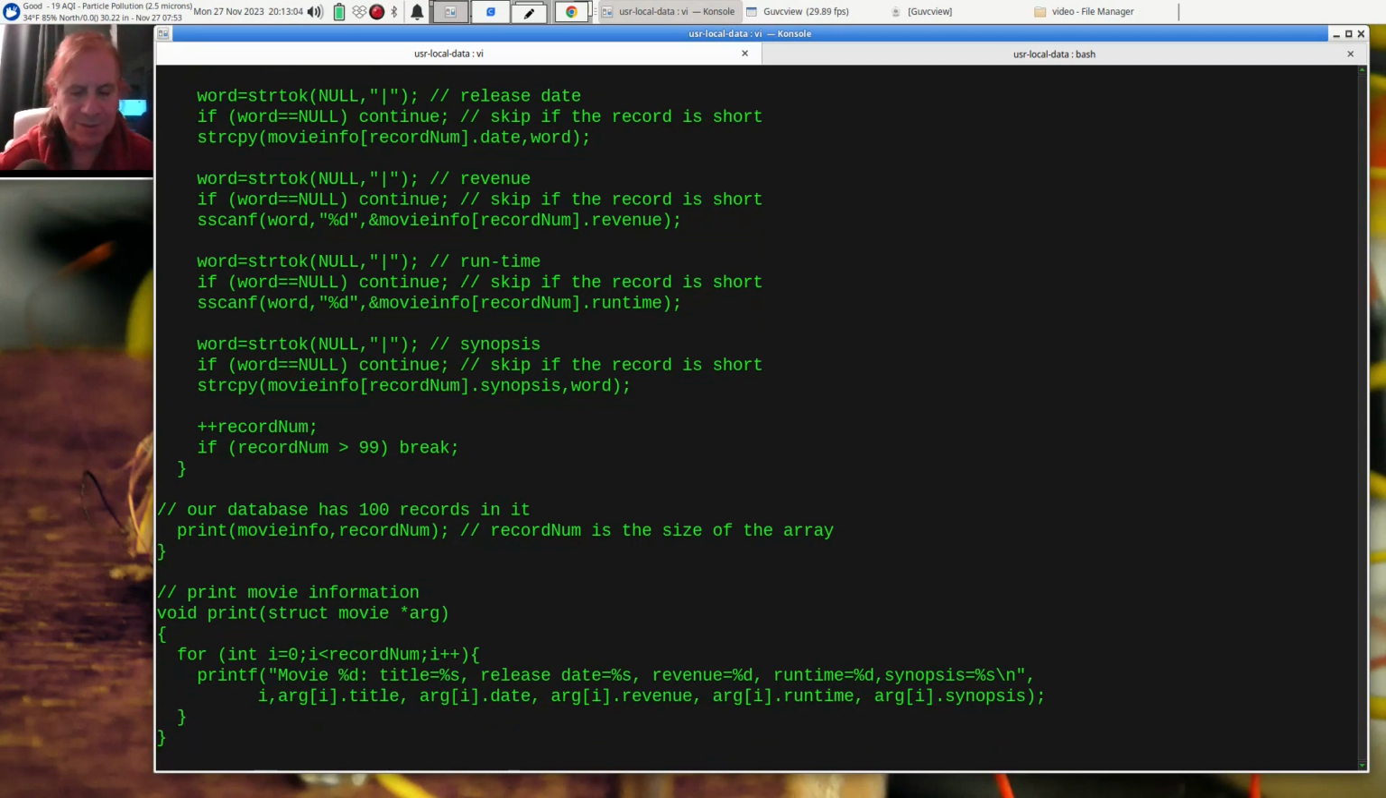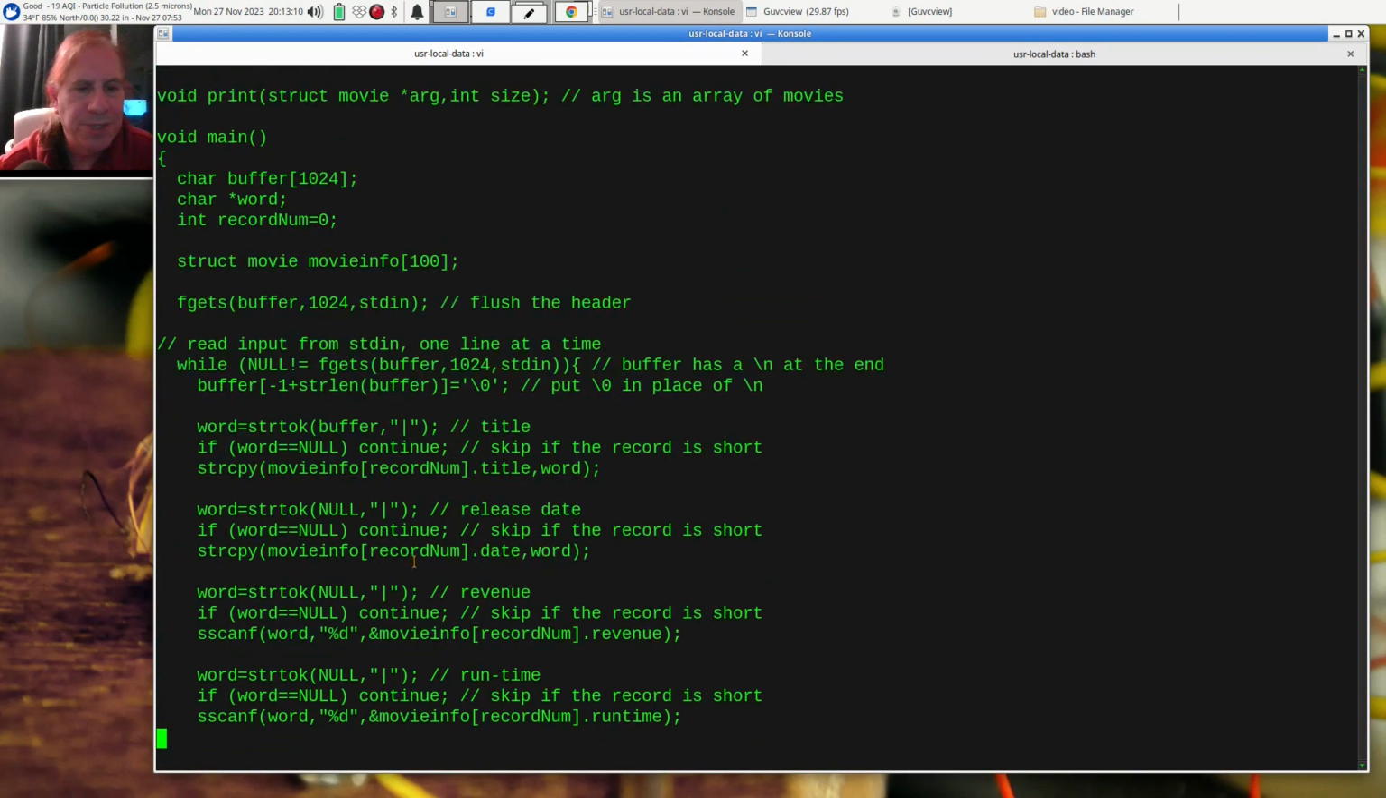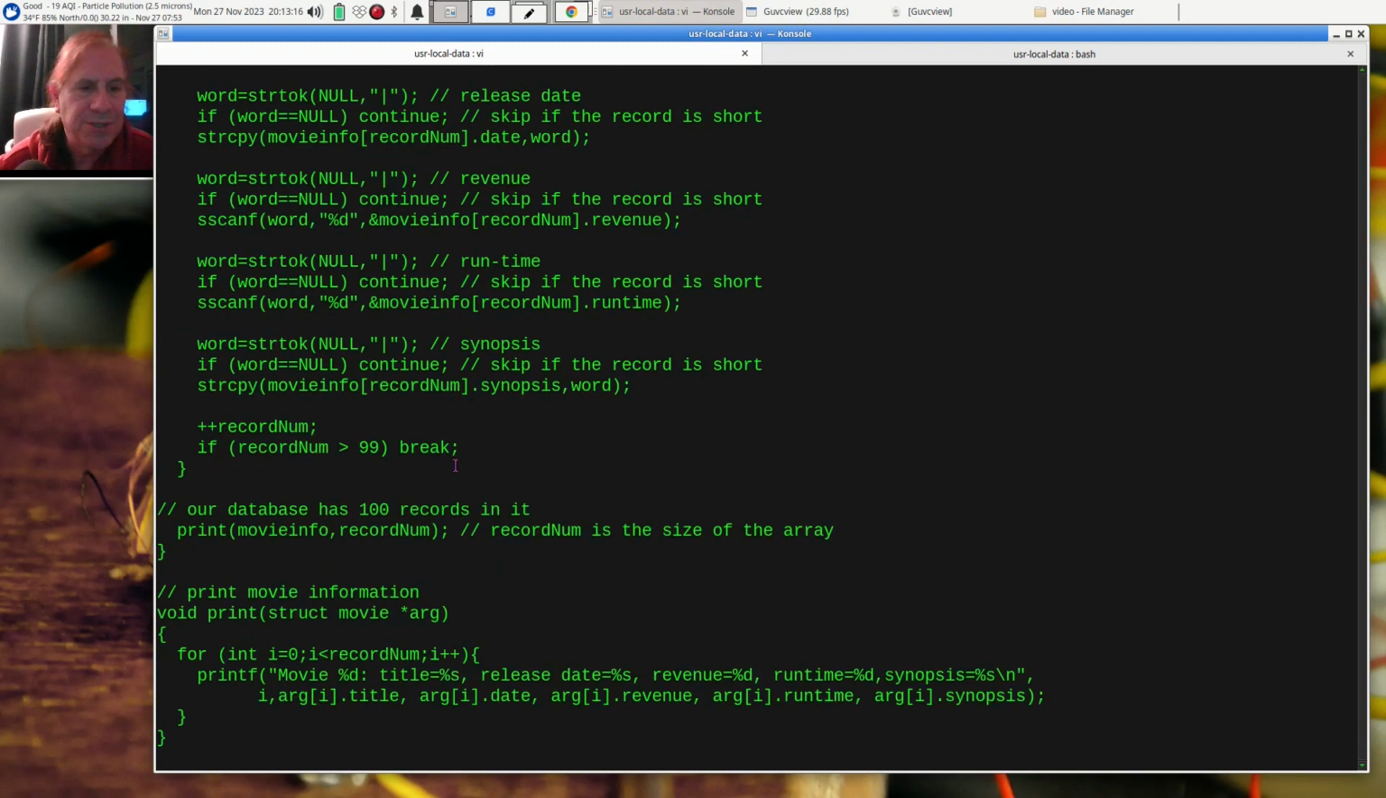All right, relatively small amount of code change, but big change in behavior, because now we're going to read up to 100 records. We're going to store that information in consecutive elements in this array of structures. And then when we call our print function, we're passing an entire array, and our print function will go through all the data in that array and print it out.